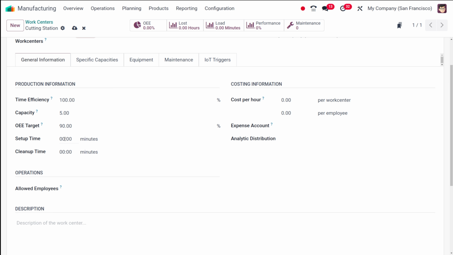So setup time is the time required before a work order can be commenced. For example, if a machine is going to start all of a sudden, you can't start working on it. It will require a warm up. Similarly, the cleanup time. Once the work is over, how much time will it take to clean up? That is the time required after a work order is finished. It can be a breakdown, it can be a cleaning, whatever it is. So that time can be specified over here. I'm giving it as 30 minutes. Let it be 30. So that is also specified.